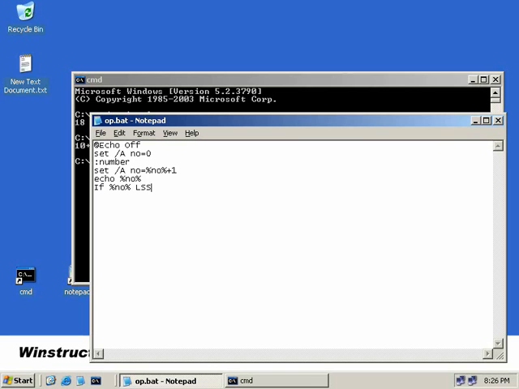So if our %no% is less than what? Well, we decided that there was 100 images we needed in the list, so we'll say it's 100. Okay, if it's less than 100, do what? Well, we actually need to go back to our script and repeat it. Okay, if it's less than 100, we will go to our label number.